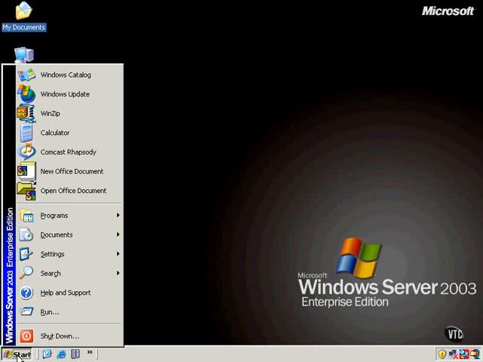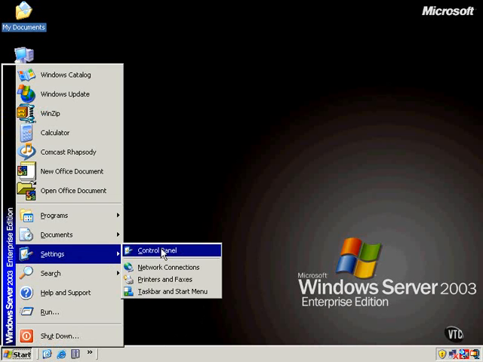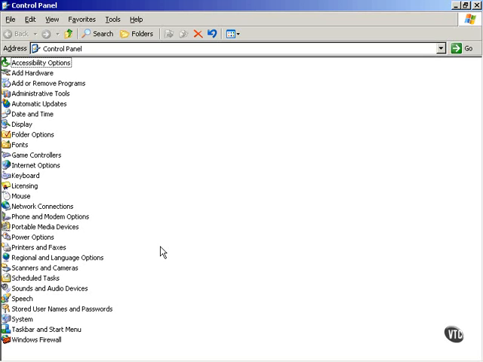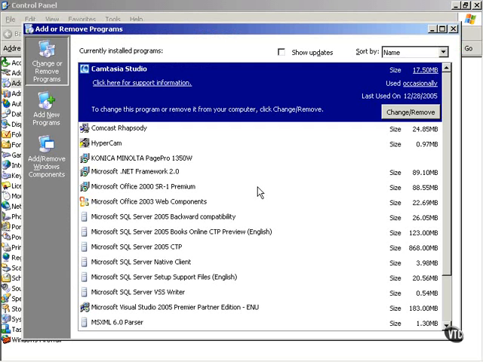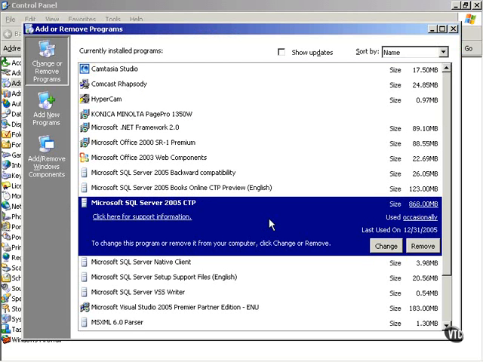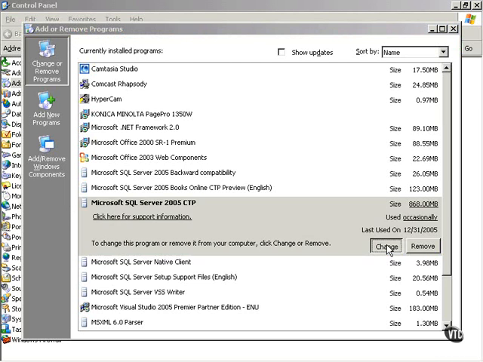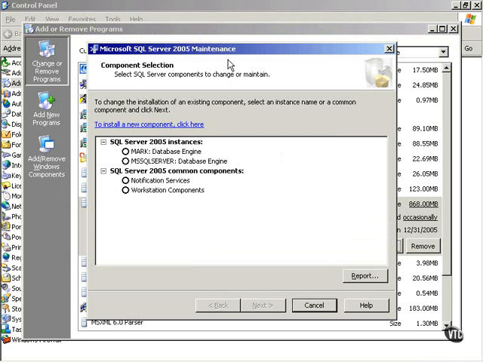We go to Start, Settings, Control Panel. And now from the Control Panel, we're going to go to Add or Remove Programs. So I double-click that. Populates my list of programs. And notice SQL Server 2005 shows up. Notice it shows me my size. But to make a change, I simply click on the Change button and notice what it brings up. It brings up the Microsoft SQL Server 2005 Maintenance dialog box, and this is my component selection.